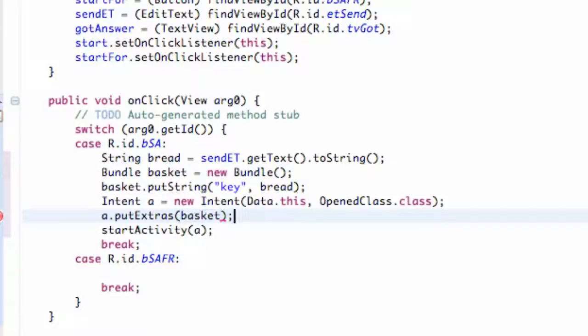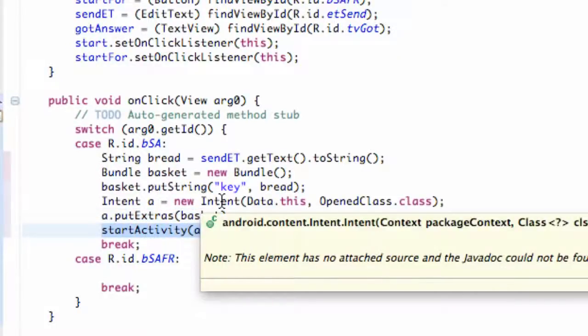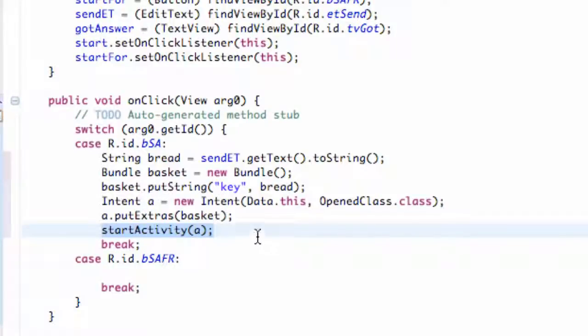Sorry, I forgot the most important part. Hopefully that didn't confuse you guys too much. But basically we set up our basket here. Then we're setting up the context of whatever class the data is coming from, and what class it's opening to. And then we set up the intent and say, hey, we're putting some extras, carry this basket with you as you go, and then you're going to start that activity. Sorry if I went out of order there, but hopefully you get the concept.